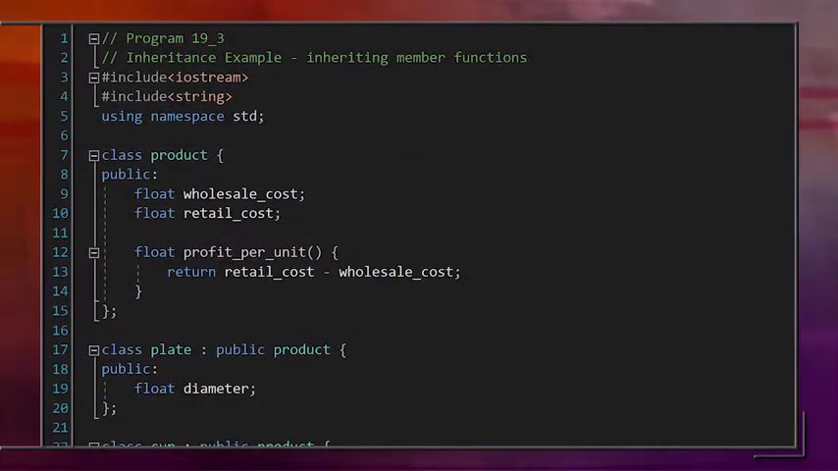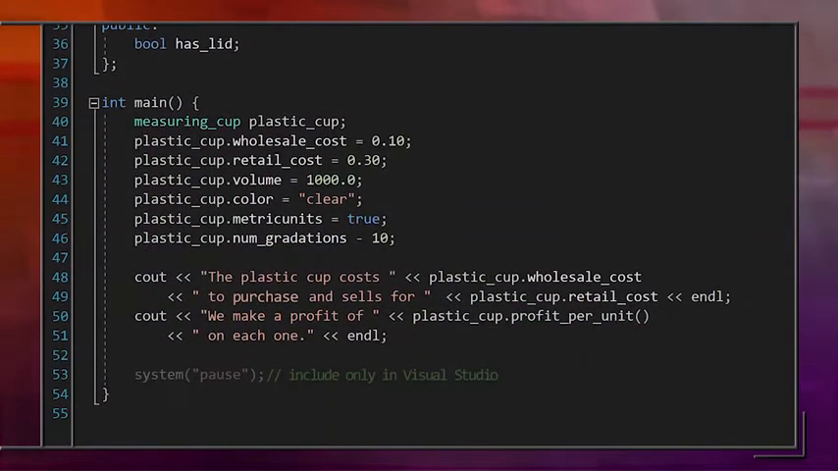We're not confined to inheriting just member variables either. We also inherit member functions. So, say our product class had a member function named profit per unit. It would be a simple function, just returning the difference between the retail and wholesale prices. Then, if we have an object of some derived type, like a measuring cup, we can call the function on the measuring cup just like we would for the base class. In the example here, we have a measuring cup object named plastic cup, and we call plastic cup dot profit per unit to get the profit.